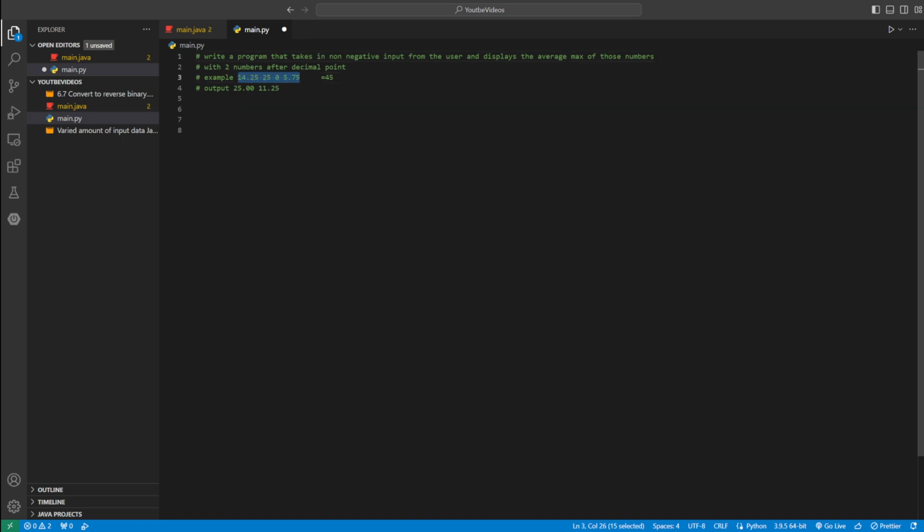So if this is a sample input, if they enter 14.25, 25, 0, and 5.75, we want to display the biggest number. In this case it would be 25, but we want to display it with two numbers after the decimal point. So that would be 25.00.